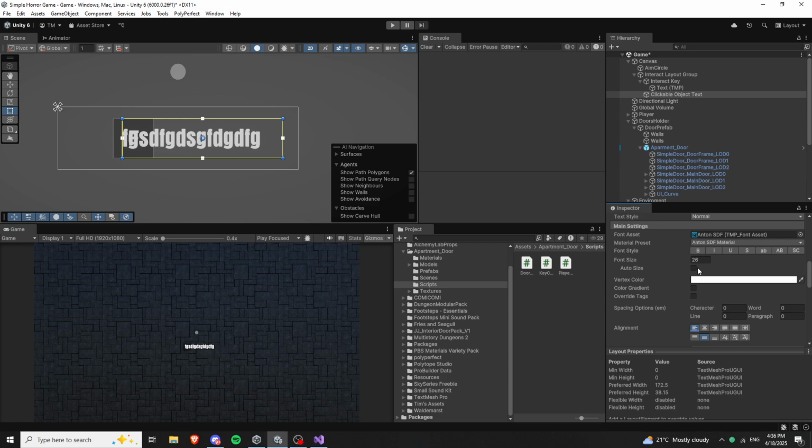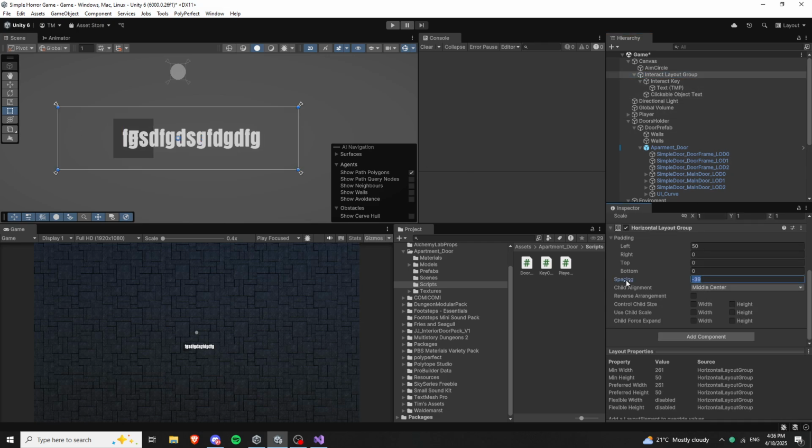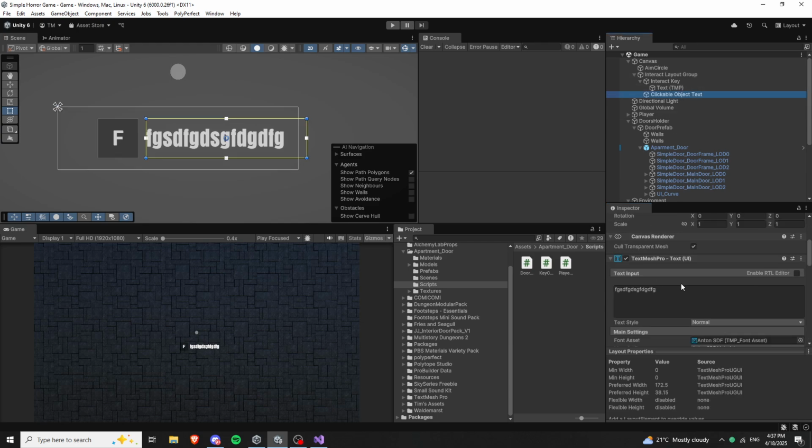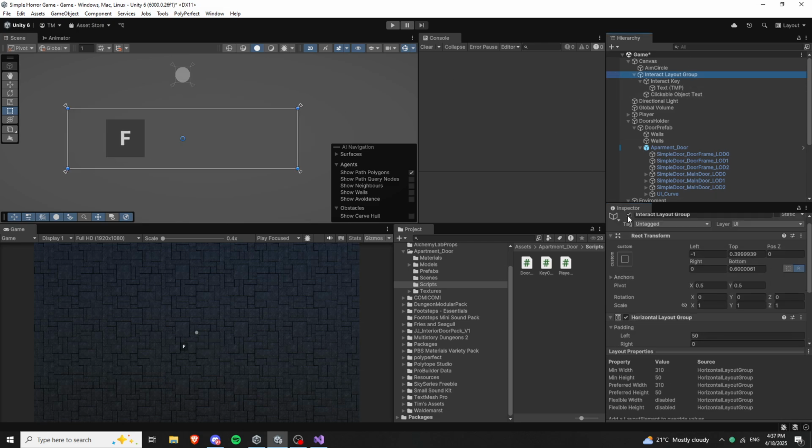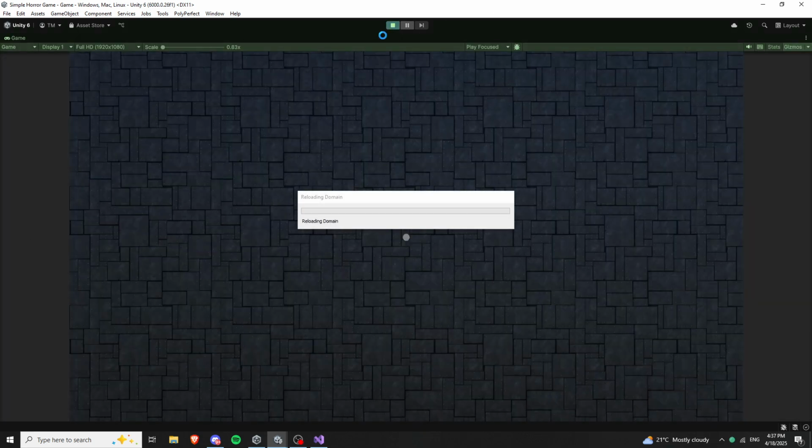And then we resize it a little bit, or let's see, spacing maybe. Yes, the spacing, of course. Okay, so now when we put a long text, for example, you see it goes to the right. It doesn't overlap with the F symbol here. Okay, and now we can disable it. Let's try one more time. This time we should not get errors.